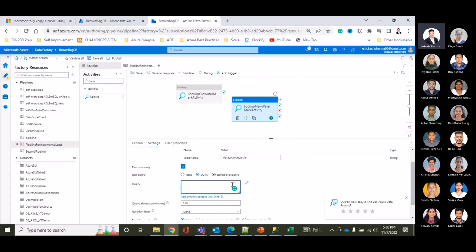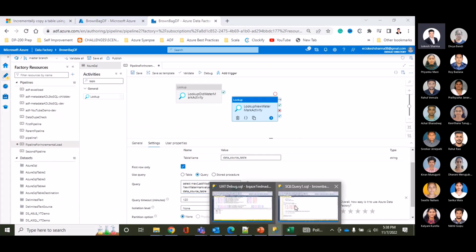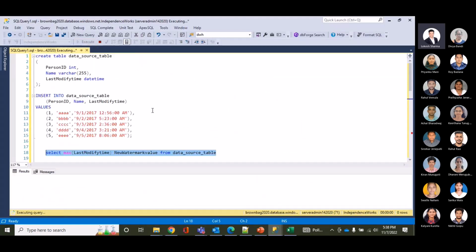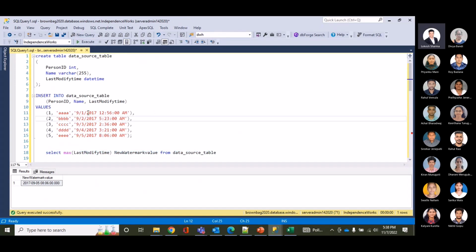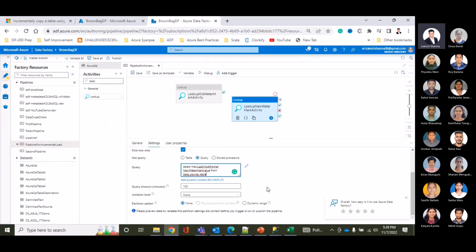So now we will add this query here. Sorry, we need to run this query first. Let's see what it says. From this example, you can see the fifth record, the last record, gives you the maximum last modified time. You can see here it is 17,9,586. So it means that the query does not have any issues. So we have copied the query here.